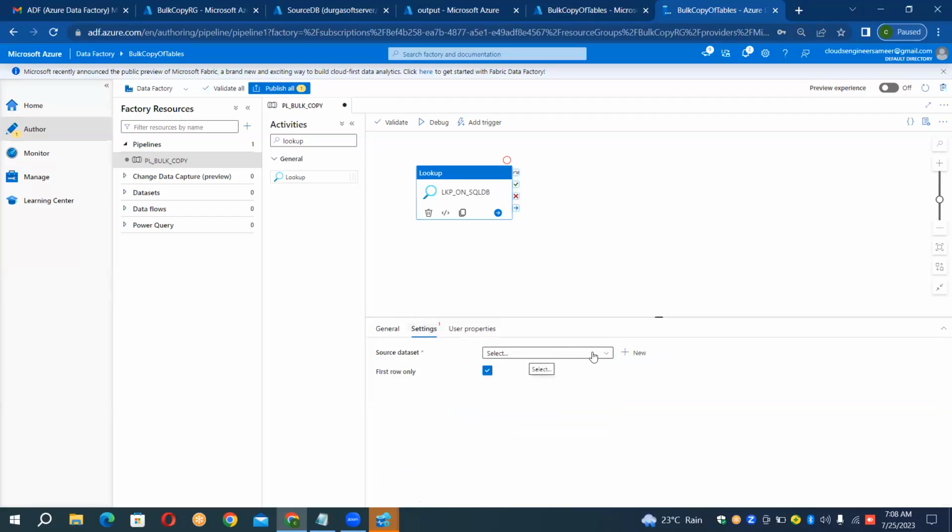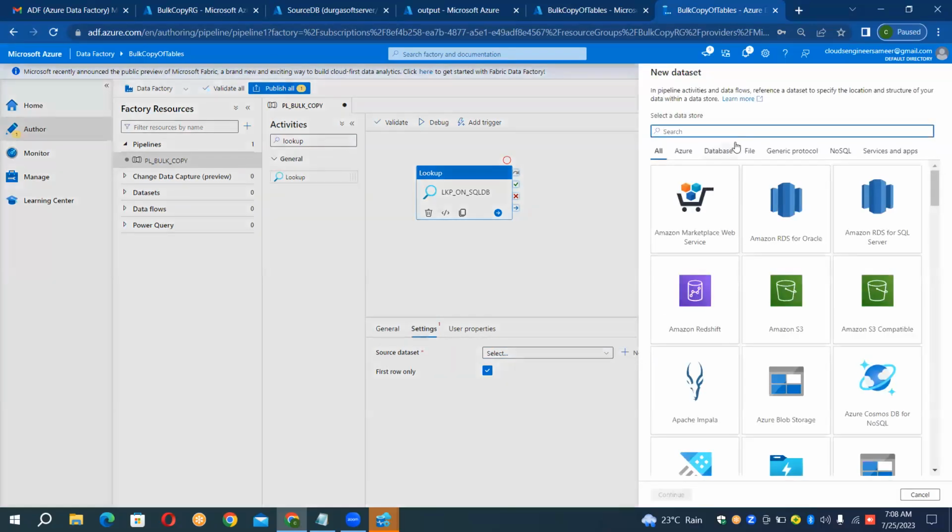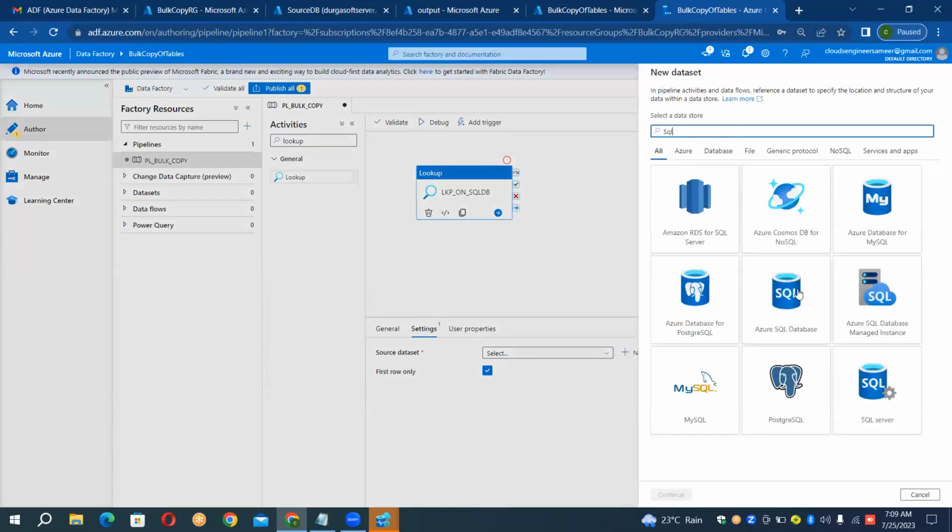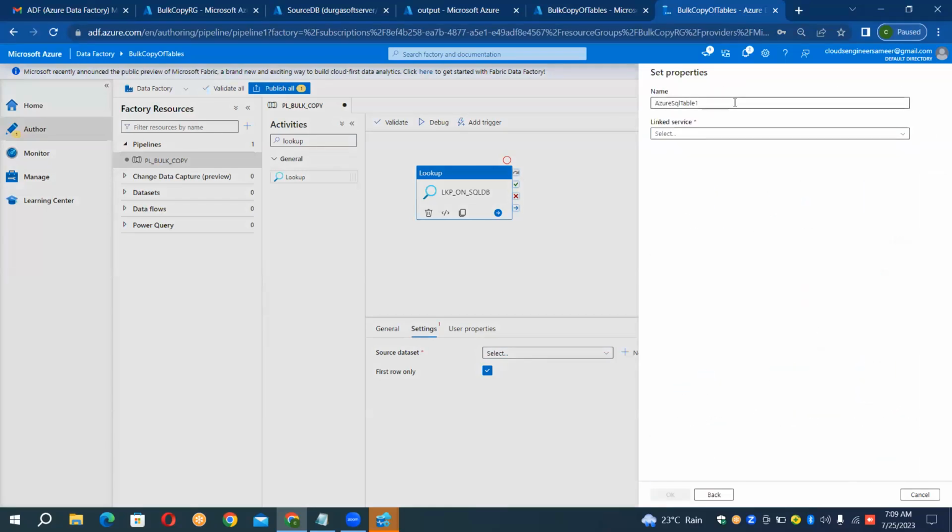Do you have any datasets created so far? Tell me now. Yes, there is no dataset here. So click on the new dataset. Now tell me, where are your database tables located? In which data source is it? Azure SQL database. That's good. So use the Azure SQL DB. Very good.